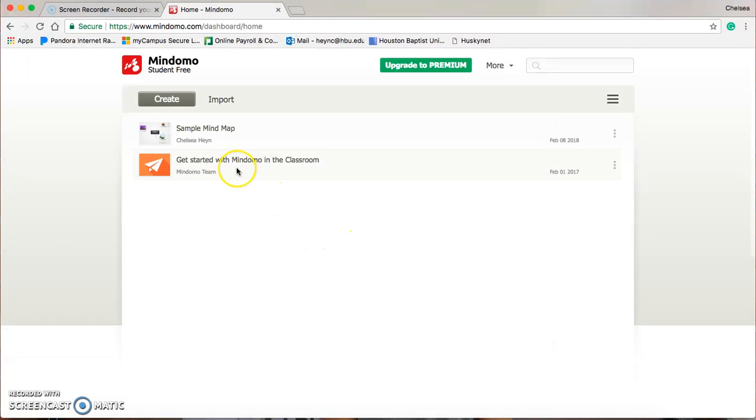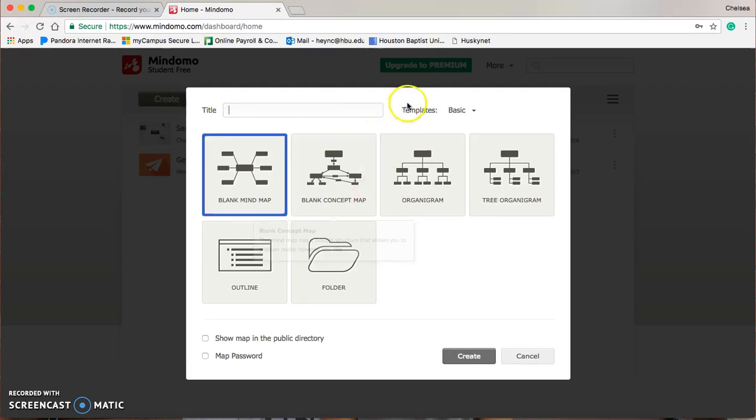Once you log in or create your account, it will automatically give you these two things. If you're struggling thinking, well, what can I do with my mind map for my students? You can look at the sample and it's super helpful. I also found that this was very helpful because it gives tips on what to do, like to use Mindomo in the classroom. So I really enjoyed that. So I'm going to go ahead and create my graphic organizer right here.